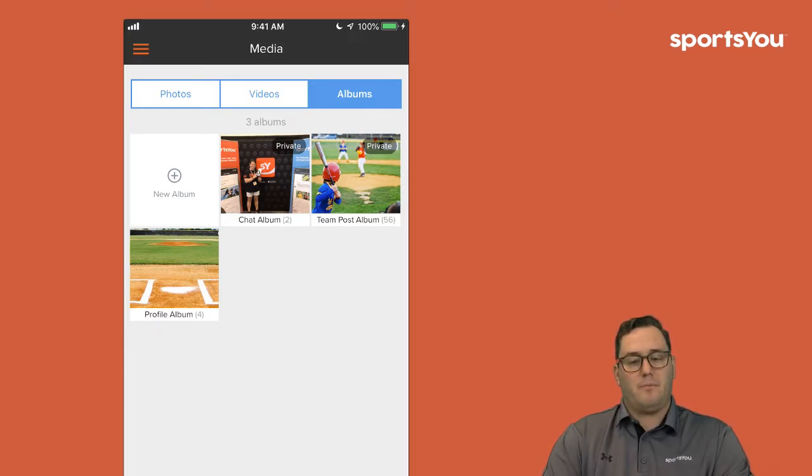This is a great way to stay organized with all the media that you like and want to keep. Create albums, upload photos, upload videos, and they're always there, easily accessible wherever you log into your sportsYou account, whether it's on your home computer, work computer, or your mobile device on the sportsYou app.